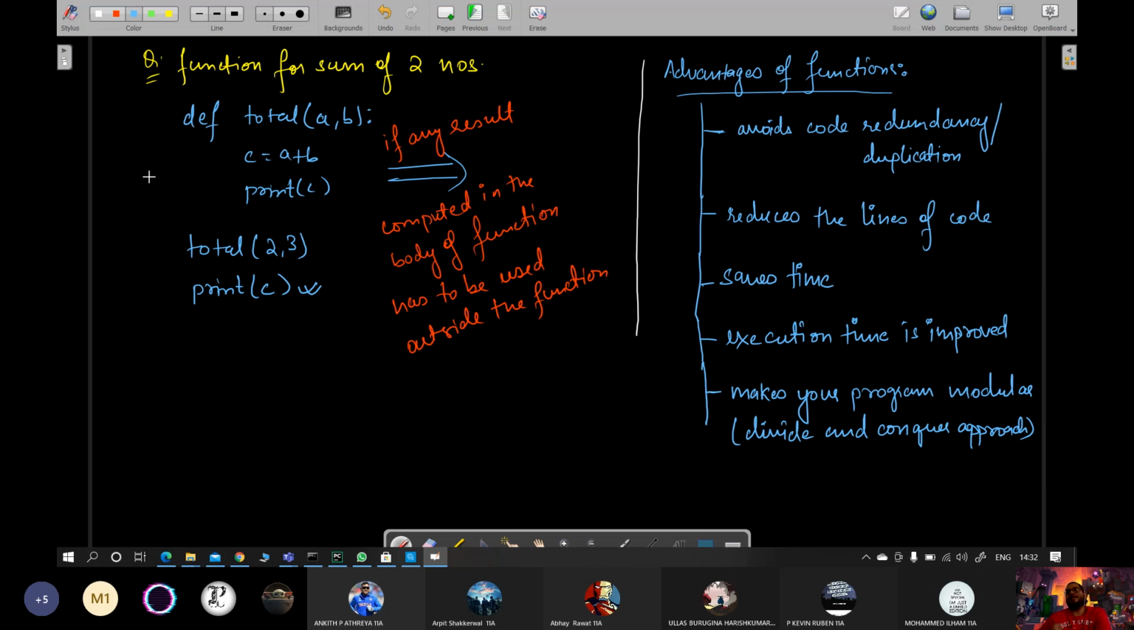तो उसके लिए क्या करते हैं? There is another keyword which has got a predefined meaning, that is known as return. Okay, तो यहाँ पे मैं वही लिख रहा था, if any result computed in the body of the function has to be used outside the function, that is in the global scope, then return keyword has to be used.